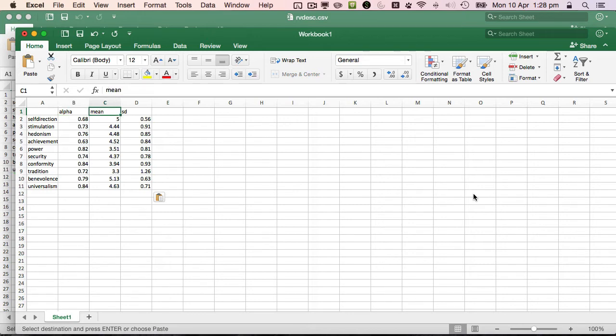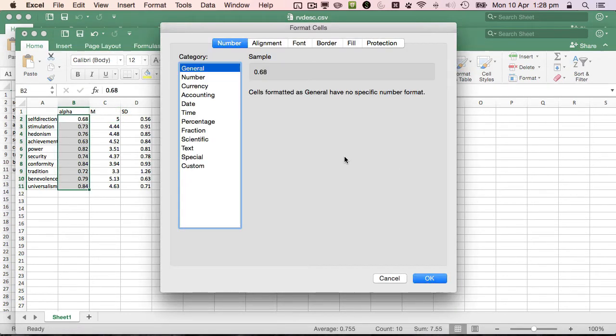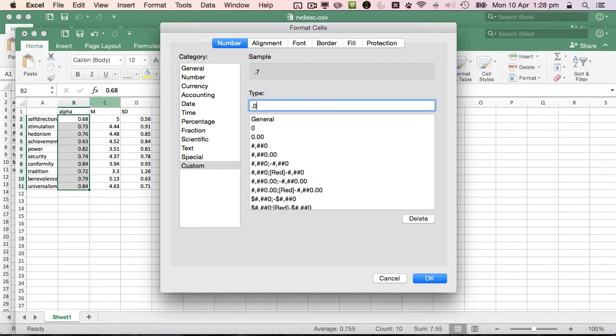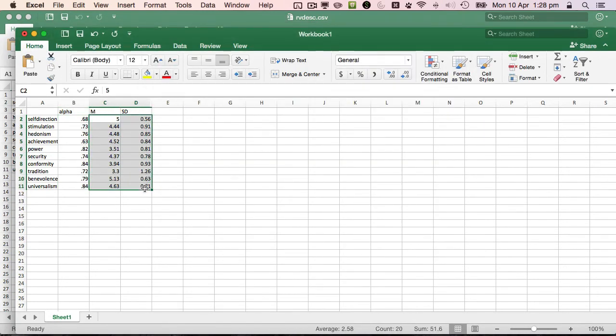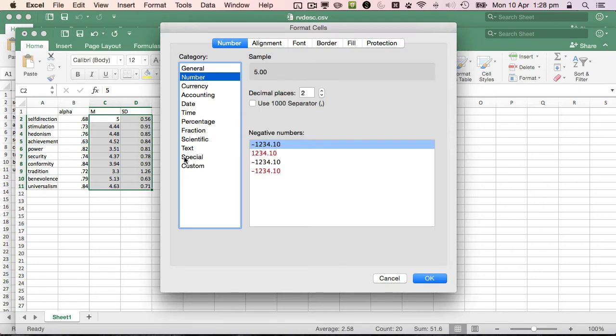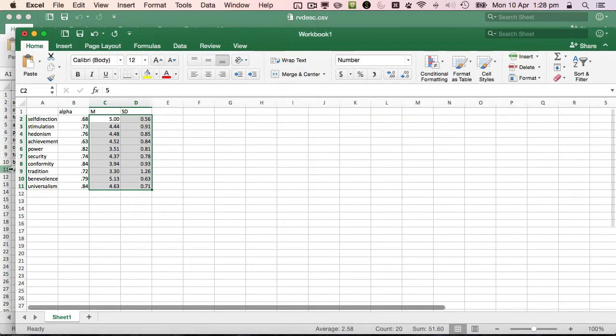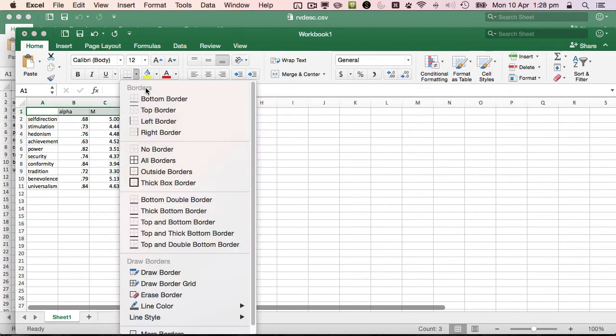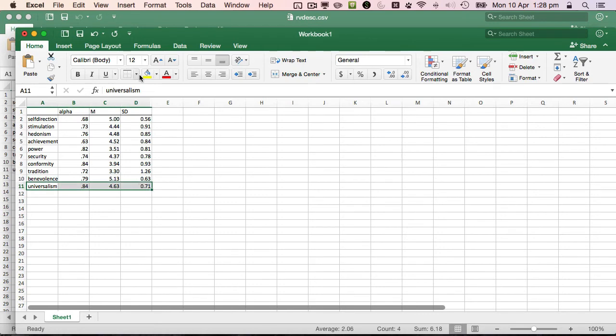So you can change the labels slightly, change the number formatting, how you think the decimals should be, put in line breaks, you'd probably fix up the capitalization or whatever it might be, and so on and so on.